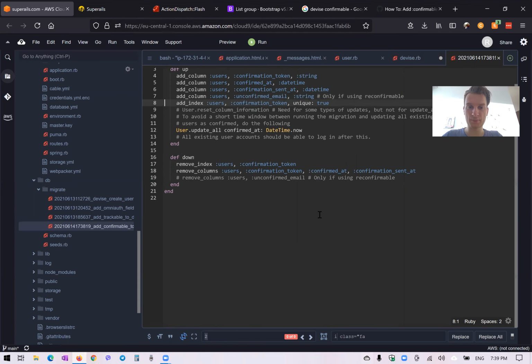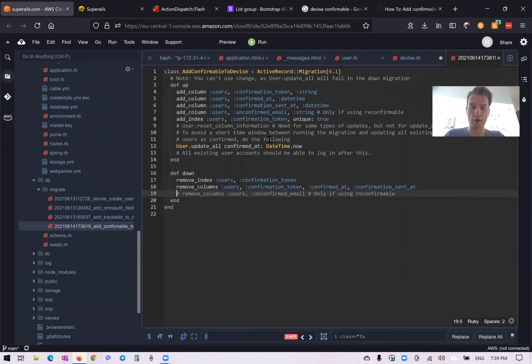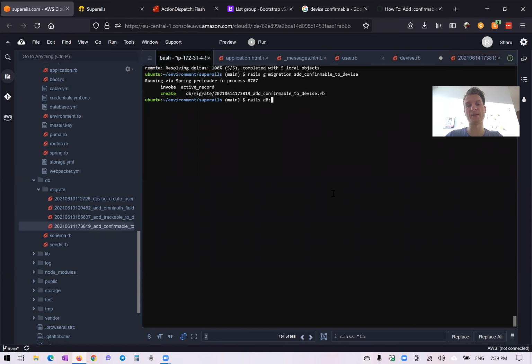Then what else? When we run this migration, you see, it also automatically suggests to confirm all the existing users. So if there were users that were created before confirmable was introduced, it would automatically confirm the users. Now you don't have to do it, but we'll do it. We're not losing much. And now we can actually run this migration. Now I will also just add this because we are going to use reconfirmable, and run the migrations, Rails DB migrate.